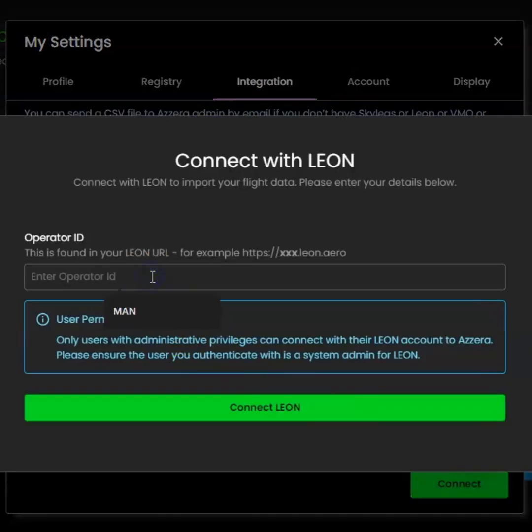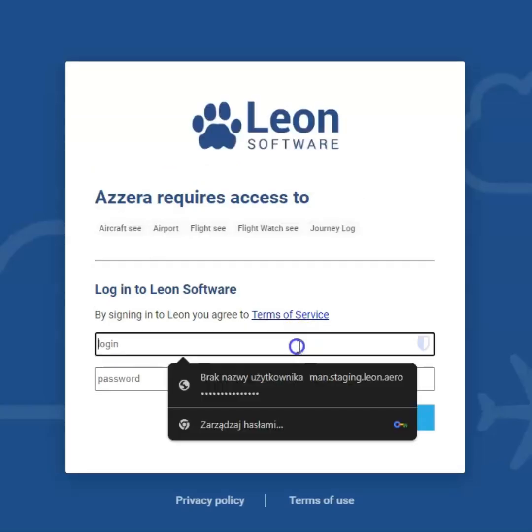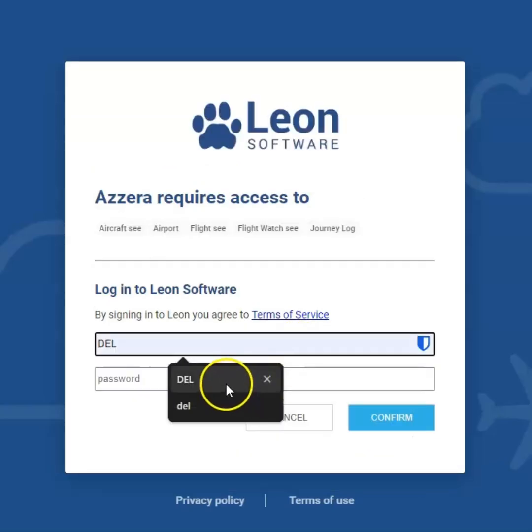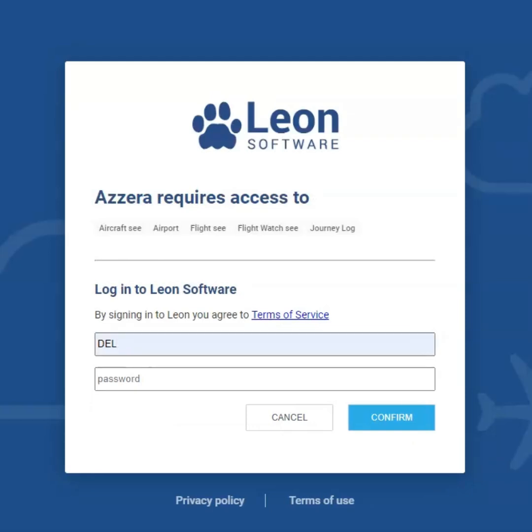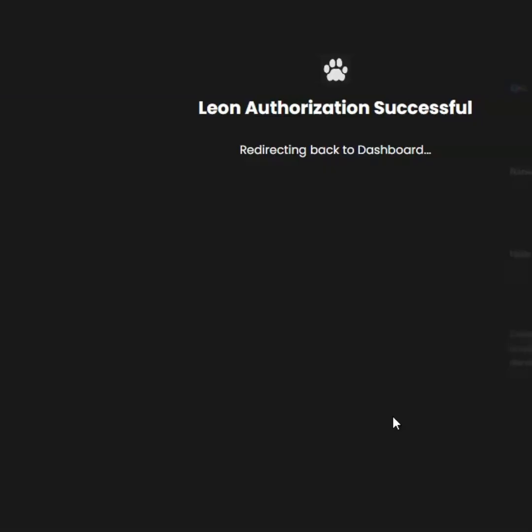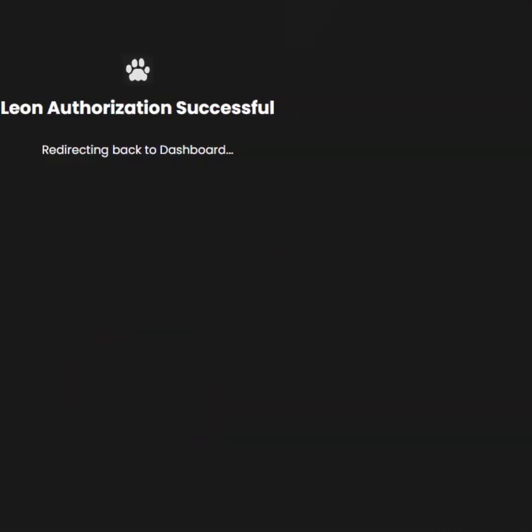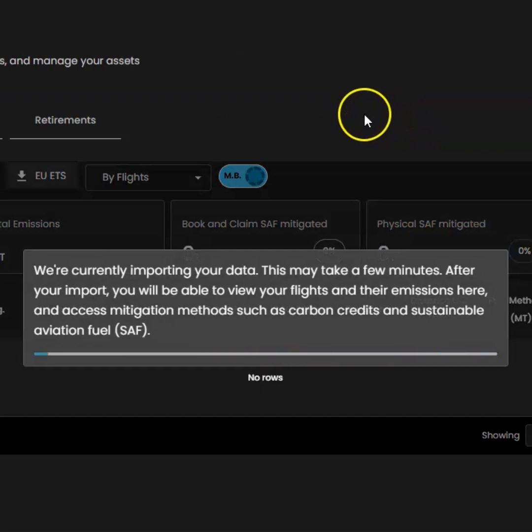Then you'll be forwarded to the Lyon page, where you need to enter your Lyon login and password to connect both systems. But please keep in mind that this action can be triggered only by admins. After connecting the softwares, the data will be downloaded from Lyon to Celeste from Azzera. When it's done, you'll be able to use the system.